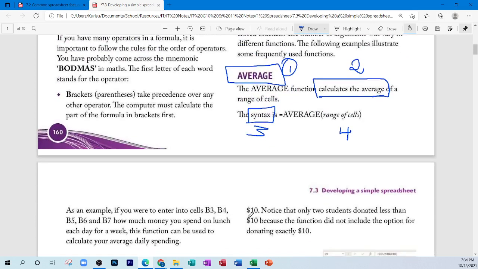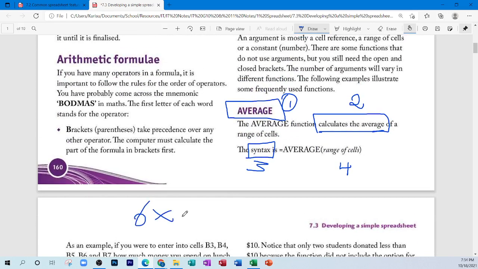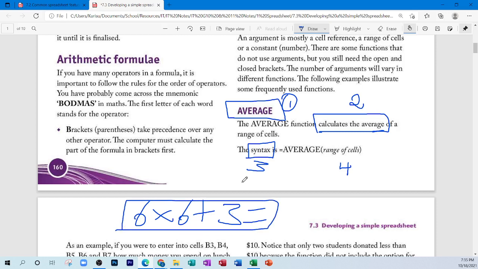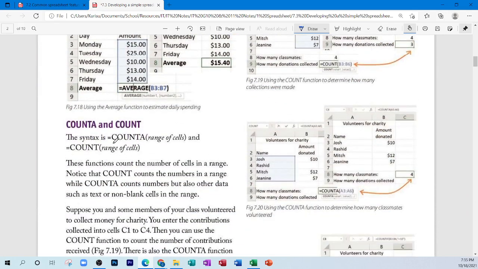Just like how if you were to create a formula, you would say 6 multiplied by 6 plus 3, and you put an equal sign and get an answer. That's your formula. A function basically has a pattern to it, and that is called the syntax. You start with the equal sign, the name of the function, and in brackets you put the parts that will be calculated, for example 6 times 6 plus 3 and so on. That entire part is called the syntax.